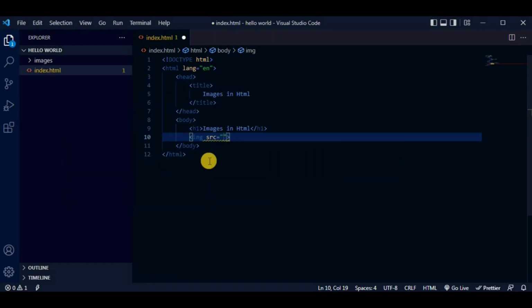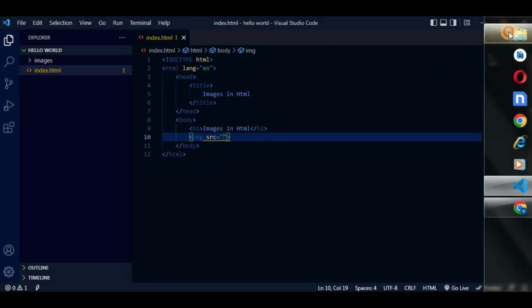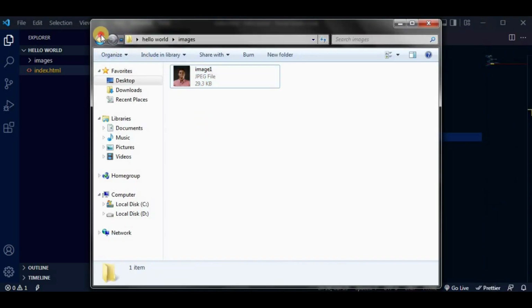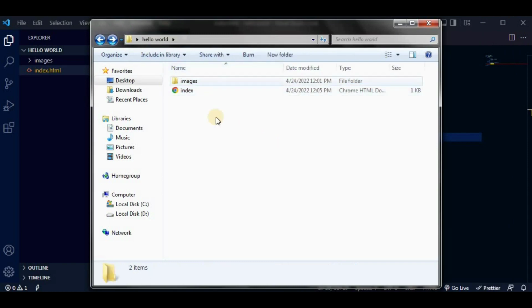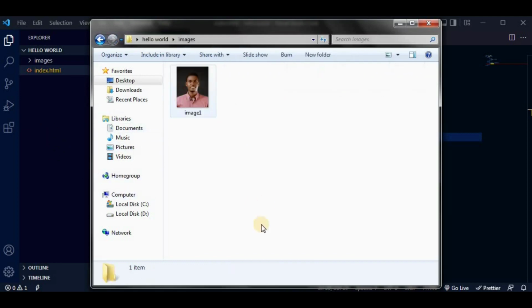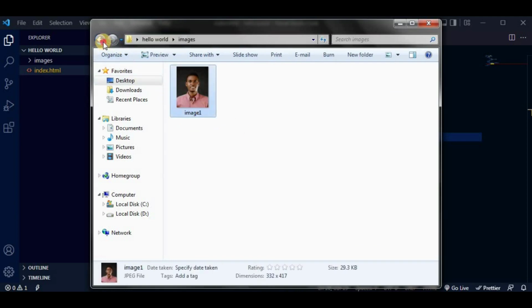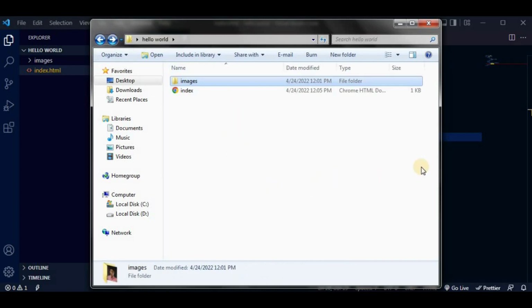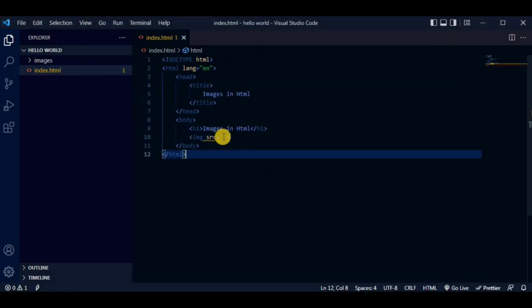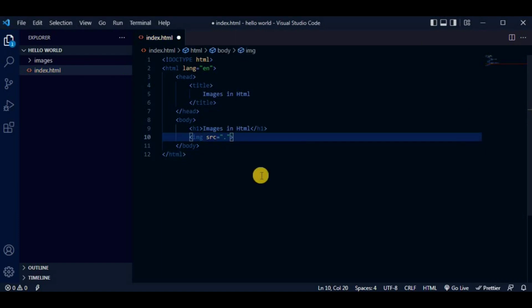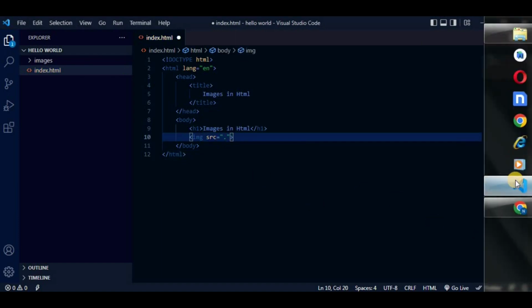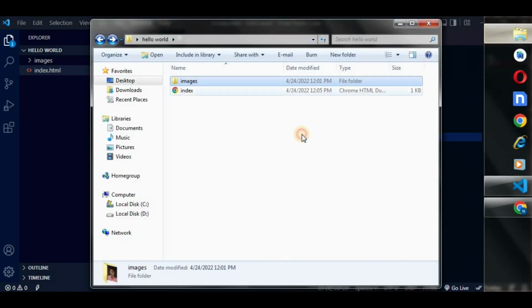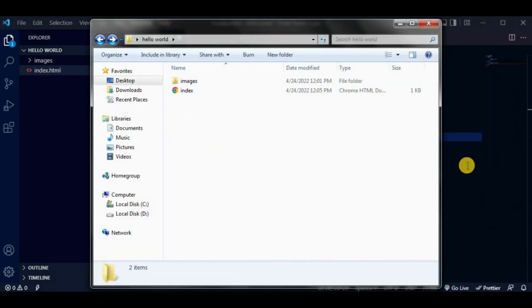And this source attribute, if you notice, let me open our hello world folder. If you notice, there are two elements in this same place. So now we will go and link to this image, create a path to this specific image in our document. And how do we do that? In the source, we say dot means this very folder. Please follow me very carefully. This very folder, that is this hello world folder, that's what the dot means.